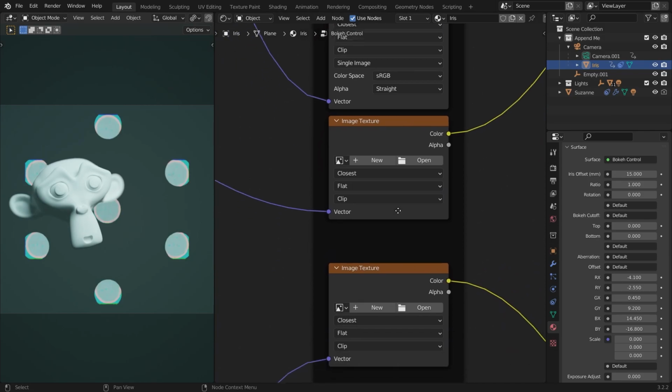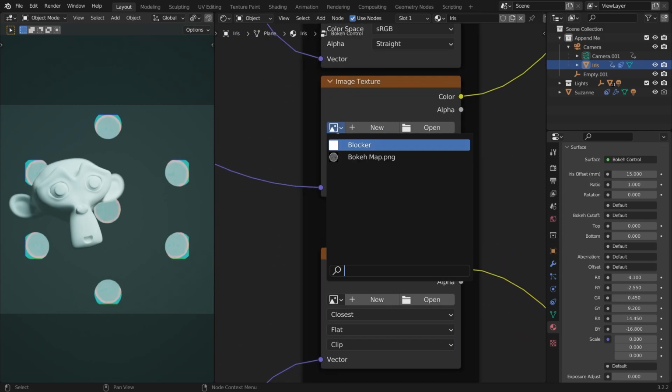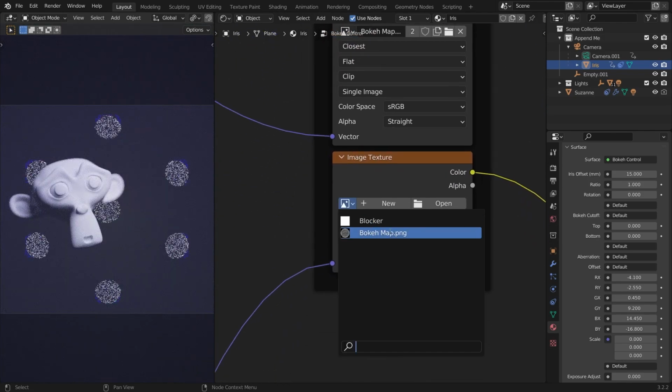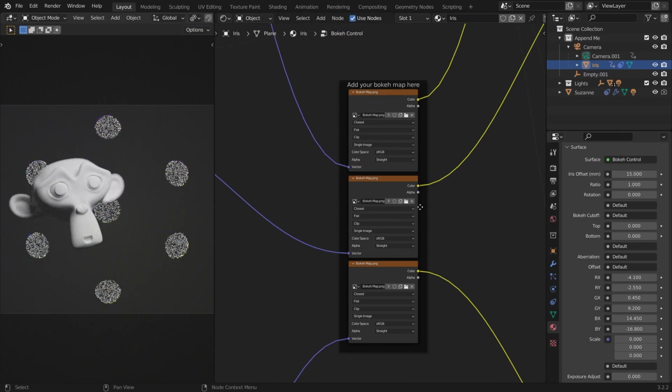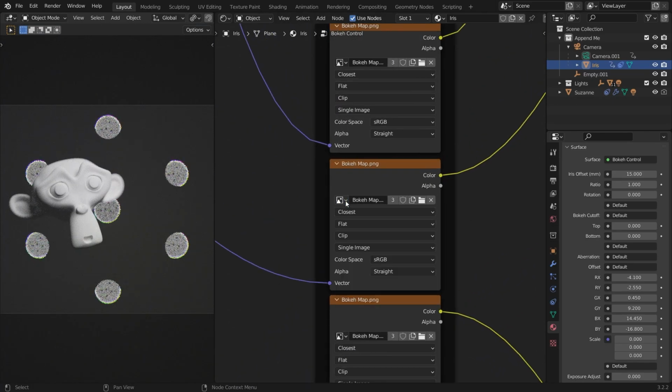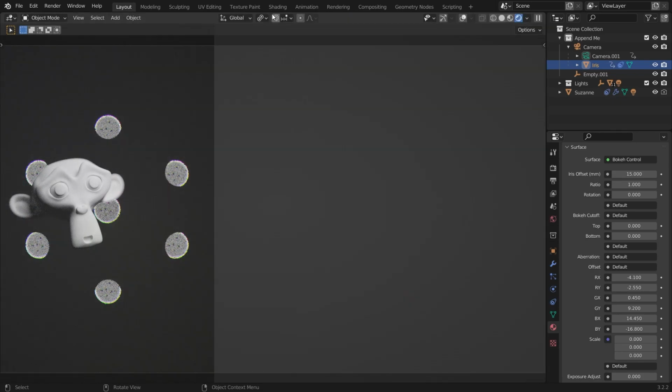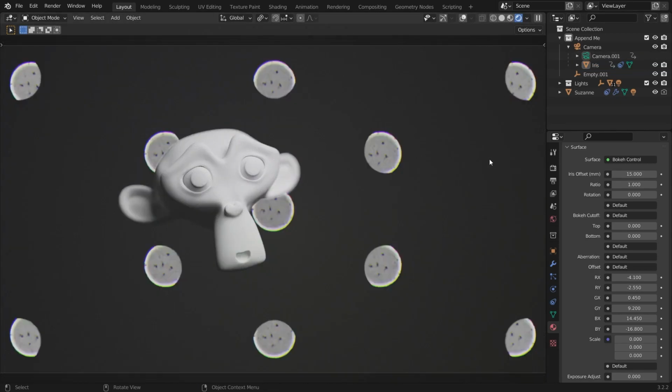You gotta add the same thing for the 2 other image texture nodes as well, and you can click it right here and click your bokeh map, which you've already added into your project file. You can just add it through this button here. And now it is completely set up. That's how it looks like, and it's ready to be used.